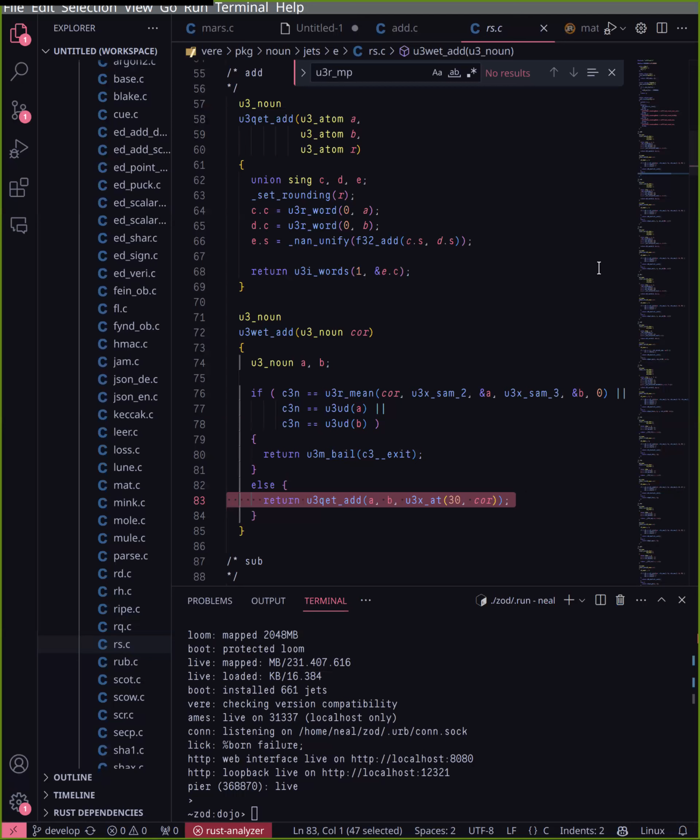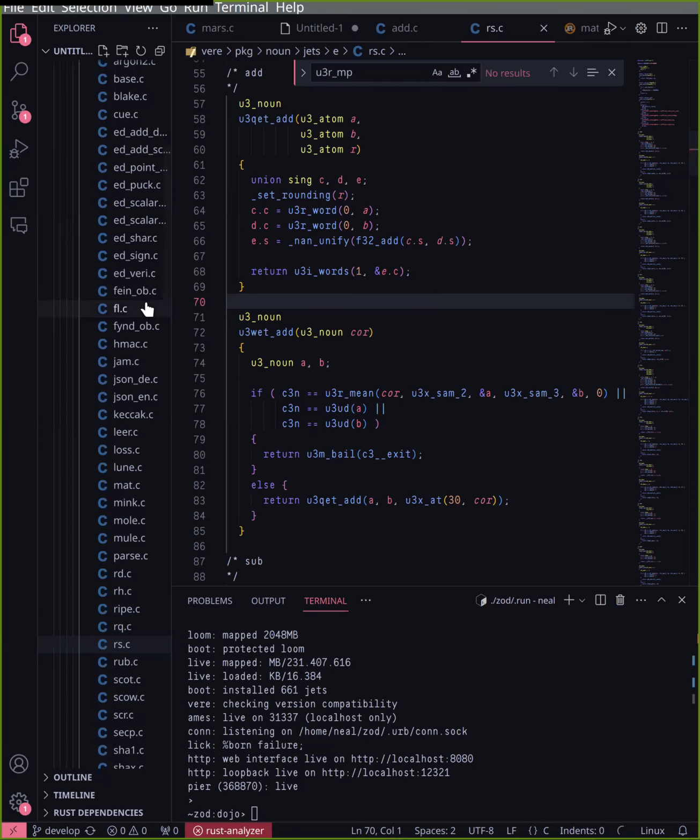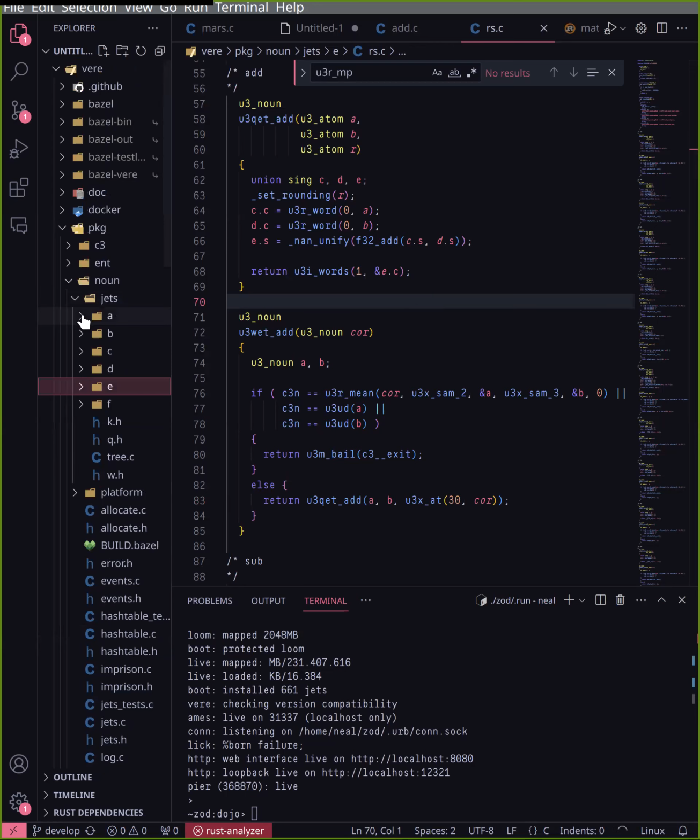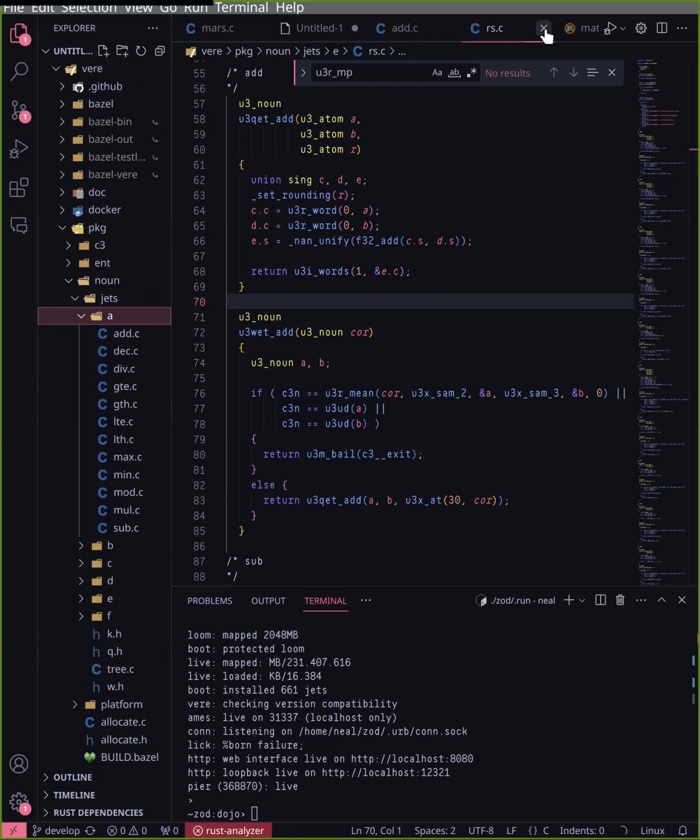Does that make sense? Yeah, absolutely. So it's like one needs to take the core, and the other looks like the C version of that function. Exactly. Add would just take the two nouns, the atoms. Right. Okay, gotcha. Thank you.